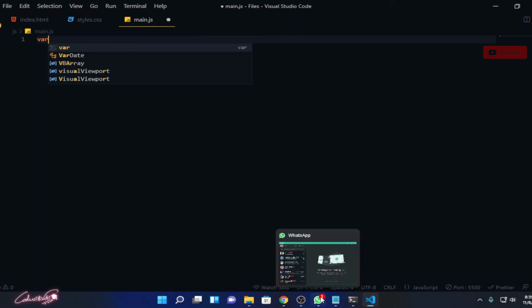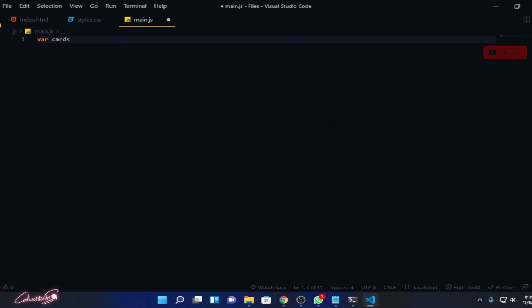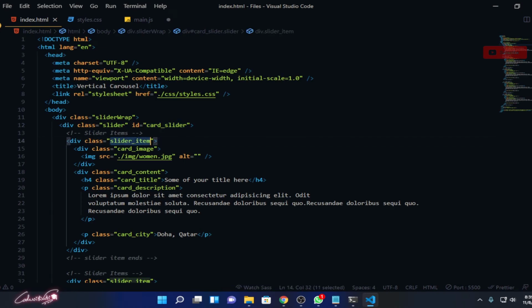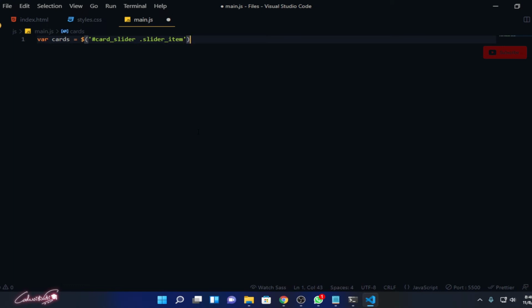Okay, so first what we need to do is bring up all the cards. So create a variable called cards equals, we need to select the cards. Okay, so dollar, first for selecting I'm using this card slider, hash card slider, and inside the card slider we are going to select the slider item. By using jQuery, we are selecting all the slider items and converting it to an array, to array.